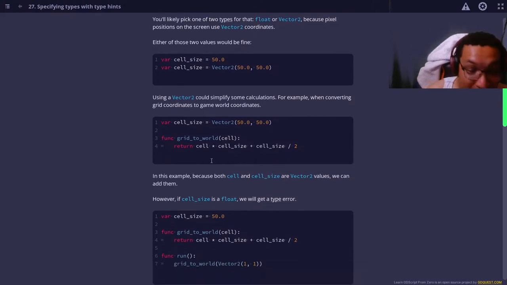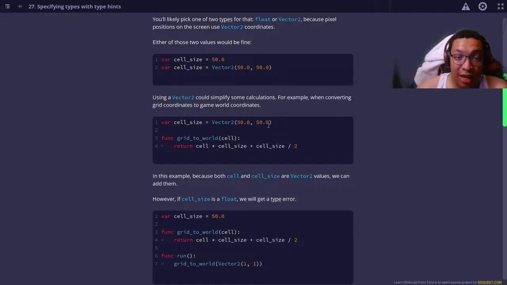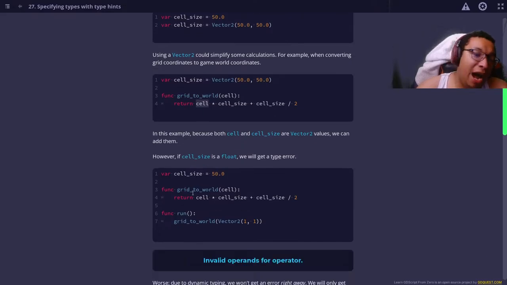What does that mean? I have no idea. What is cell size? Okay, cell size is this, so it's 50. So cell, which is something, 50 plus 50, which is 100, divided by 2. So it'd be 50 because this is empty. Why would you do it like that if that's the case?